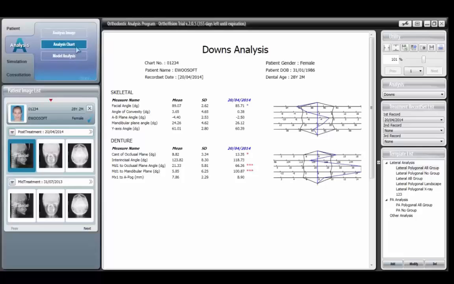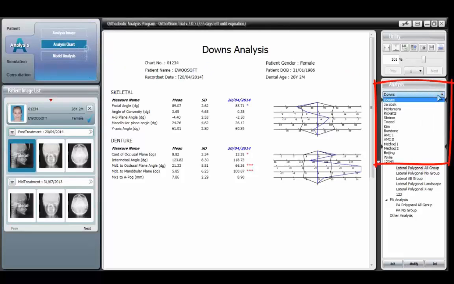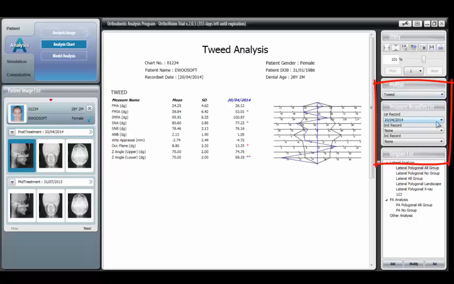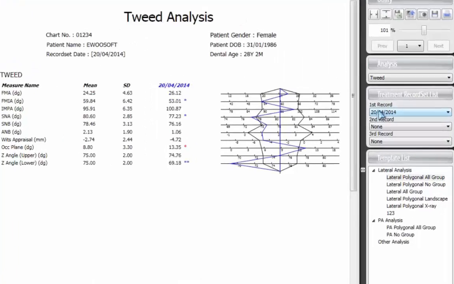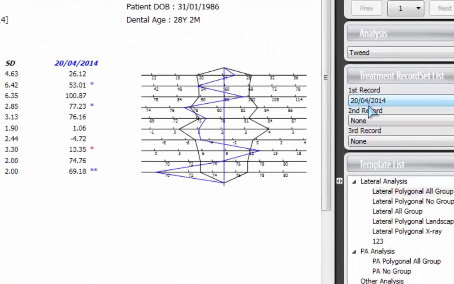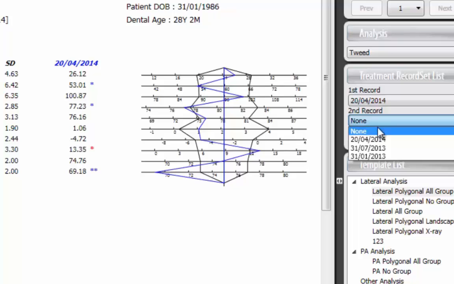Here, we can select our preferred analysis from the Analysis drop-down menu. From the drop-down menu below this, we can select multiple records to overlap on our chart.